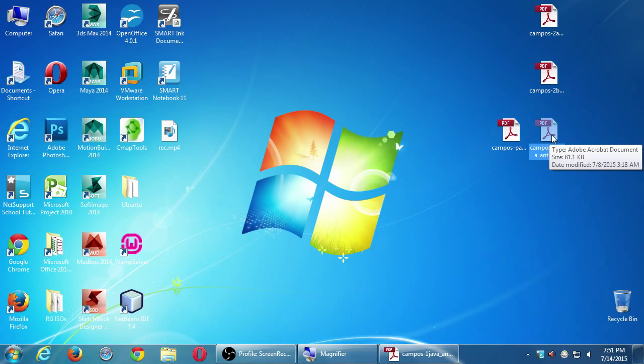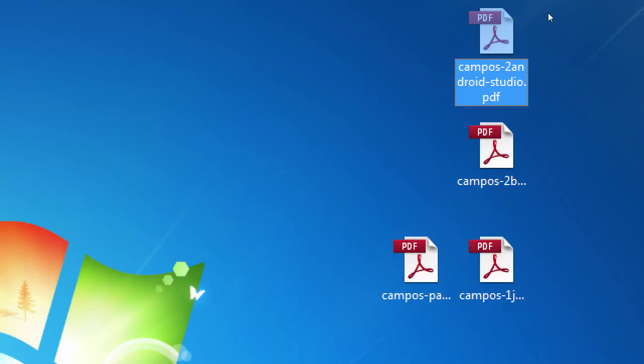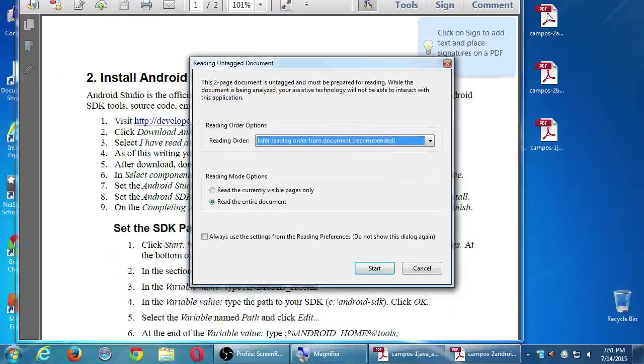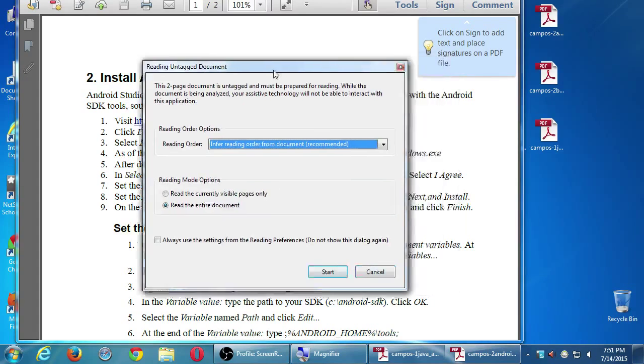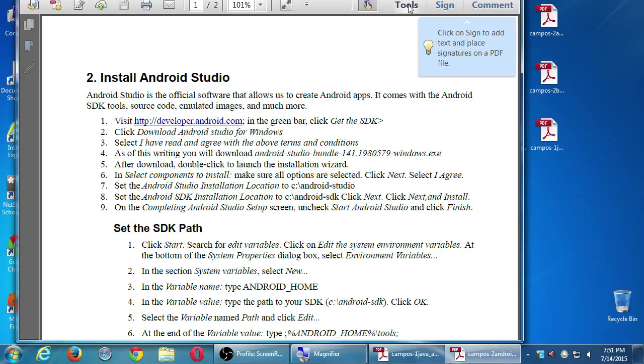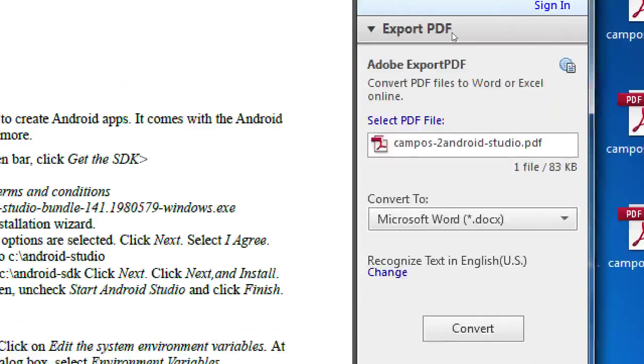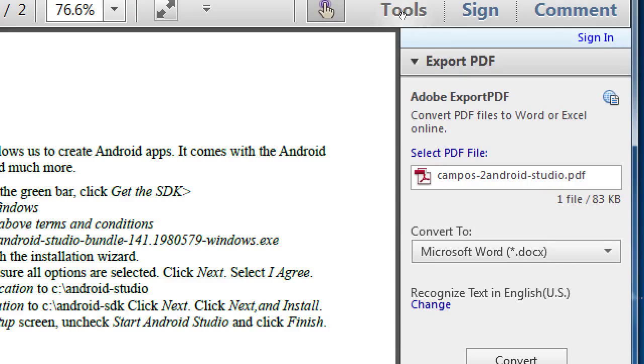That was a segue from sheet number one. Let's go look at sheet number two. This is number two, Android Studio. If you get this pop-up about reading untagged document, I don't know why that comes up, just cancel that. And if you have a sidebar that gets in your way over here, you can close it by clicking the tools item here that takes it out of the way.